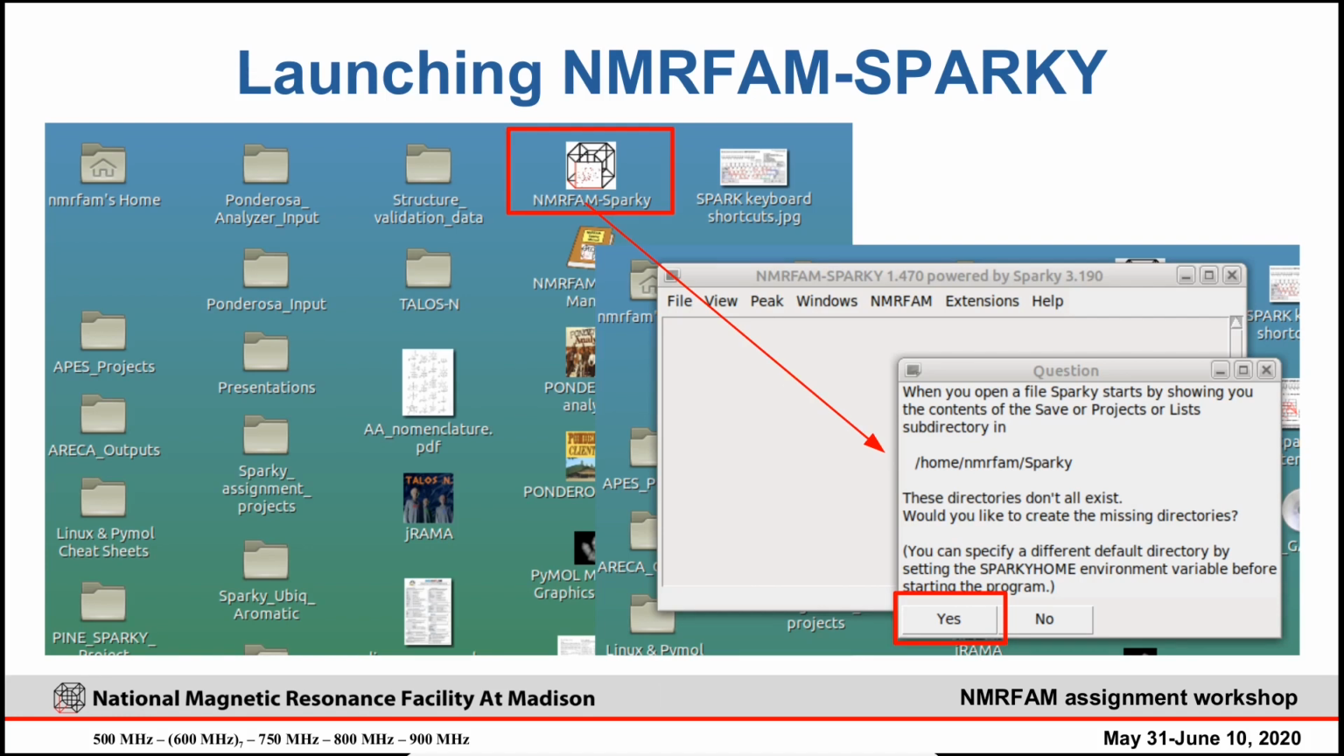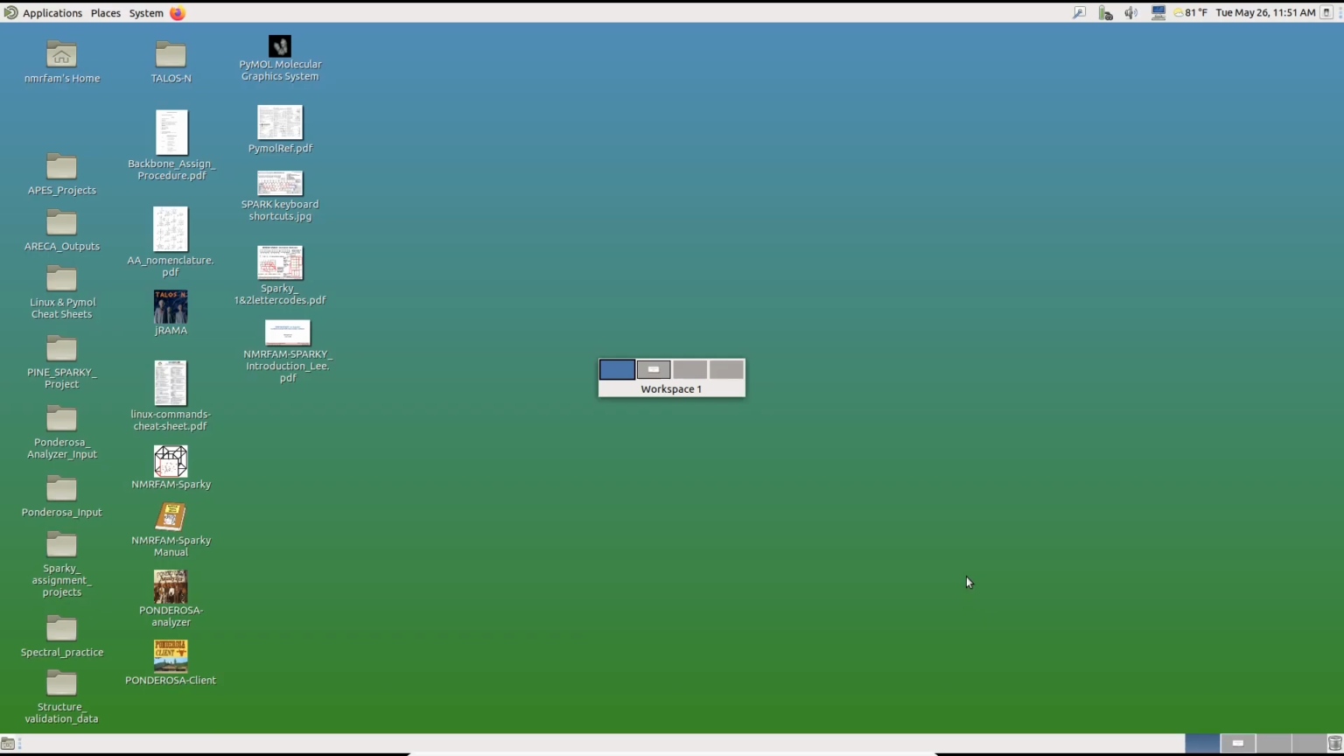Since this will be the first launching of the software, you don't have subdirectories automatically generated, such as projects, save, and lists. So it will ask you if you want to create them. For now you can create, or you can say you're going to create later. It does not really matter at this point. I will demonstrate the generation of the directory, so I will say yes. So let's get to it.